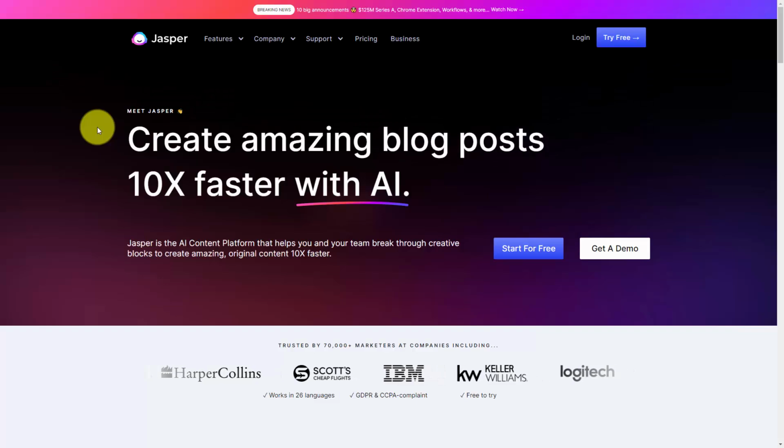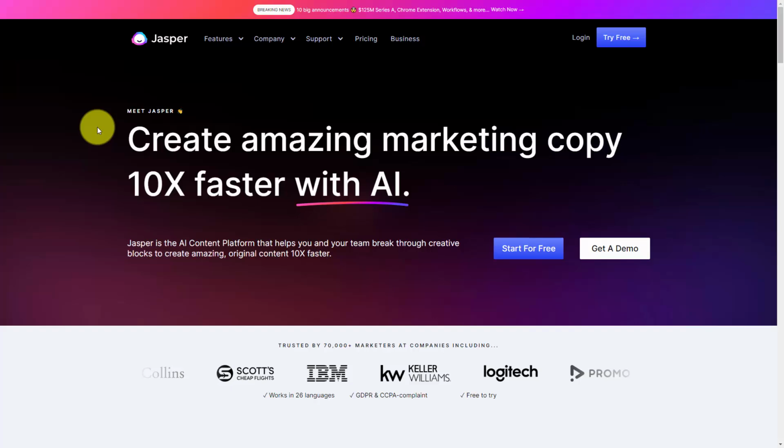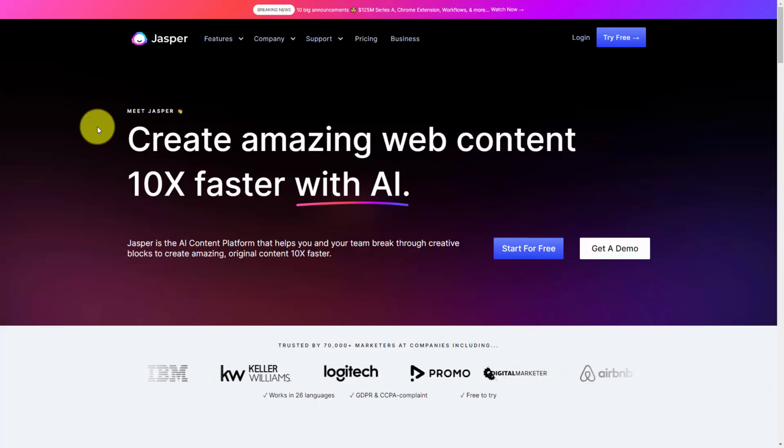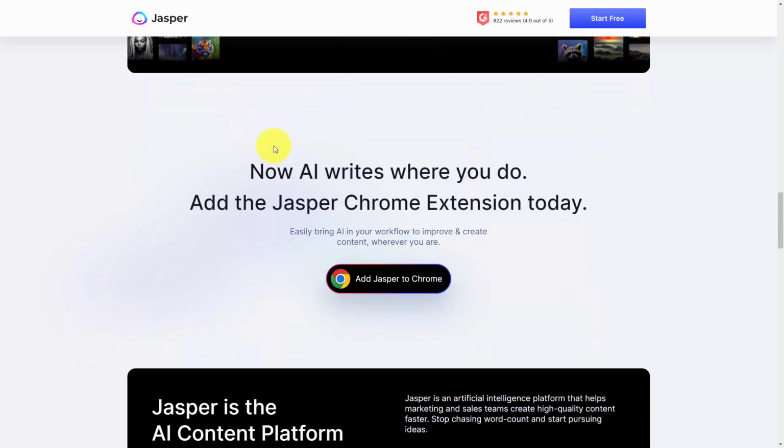Welcome back. If you use the Microsoft Edge or Chrome browsers, you can install the Jasper.ai browser extension. And you can come to the home page and you can typically scroll down in order to see it. What we're going to do is click on this button that says Add Jasper to Chrome, even though right at the moment we are using a Microsoft Edge browser.